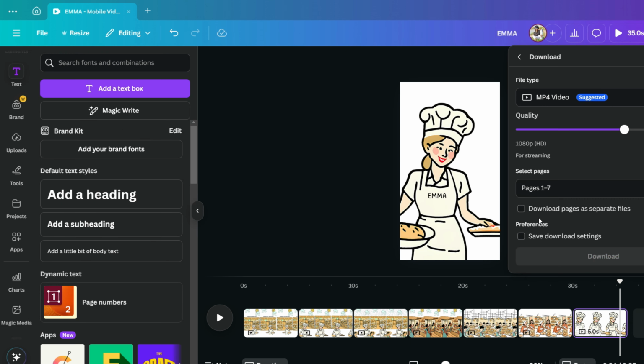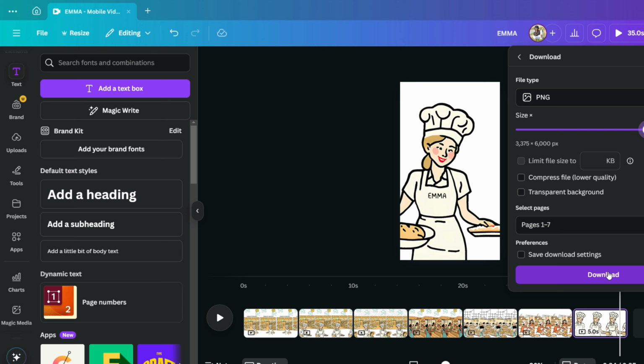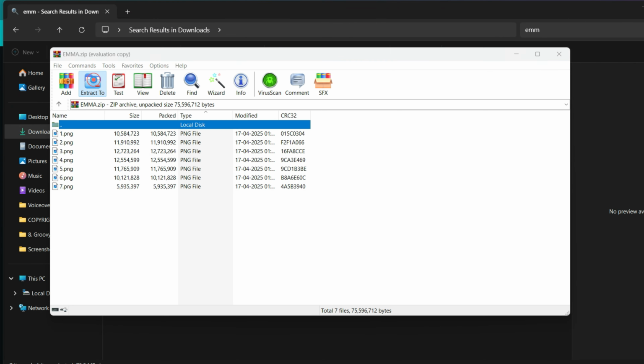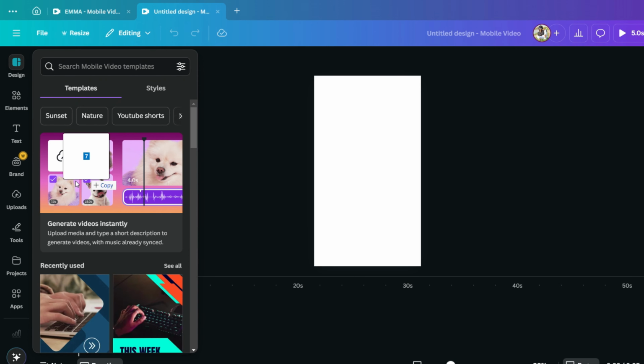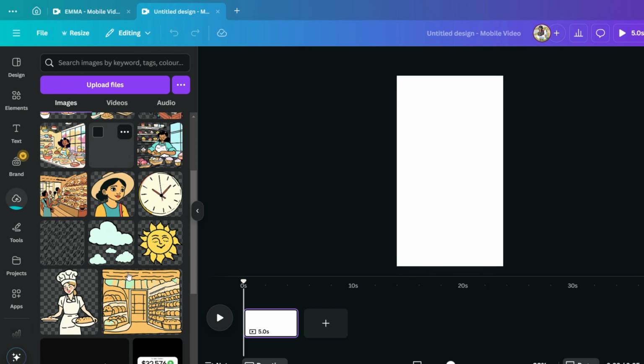Once your scenes are ready, export all pages as PNG files. Then start a new Canva design with the same dimensions. Import each PNG onto its own page, setting the stage for some animation magic.